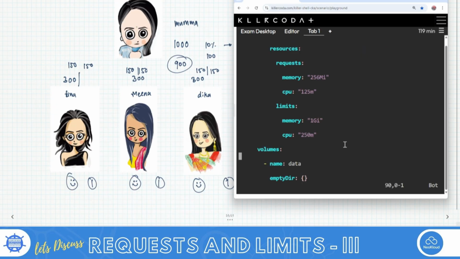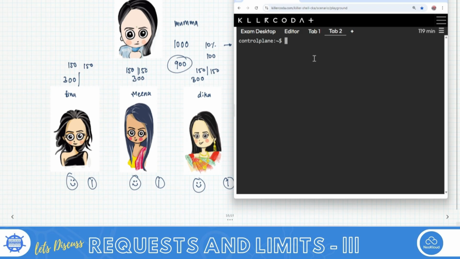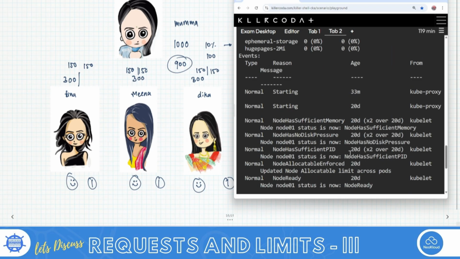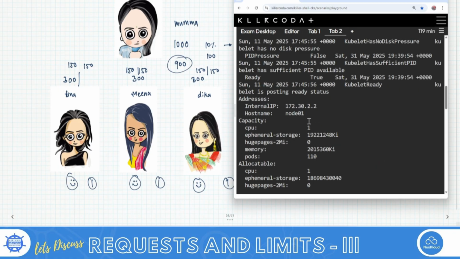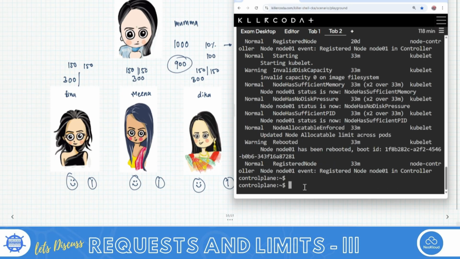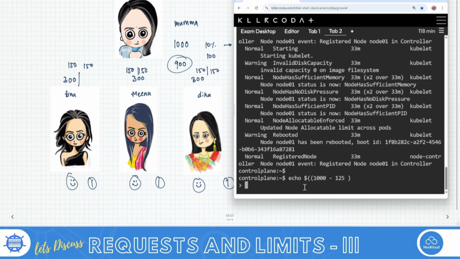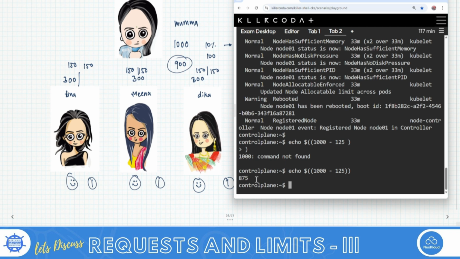Now here I will set resources, like the request would be 500. I will check how many resources are available. Okay, describe node01. Here in allocatable, only 125 is utilized. So still left with 875. Okay, meaning the total is 1000, so 875. What you will do is echo $((1000 - 125)). Space is very important. Sorry, this is 875. Now 875 is there, so I will divide it by 3. So let's say I will assign 400 to Tina, 400 to Mina, and 75 Dika will automatically get, because that is all that is left. So I will make changes here.